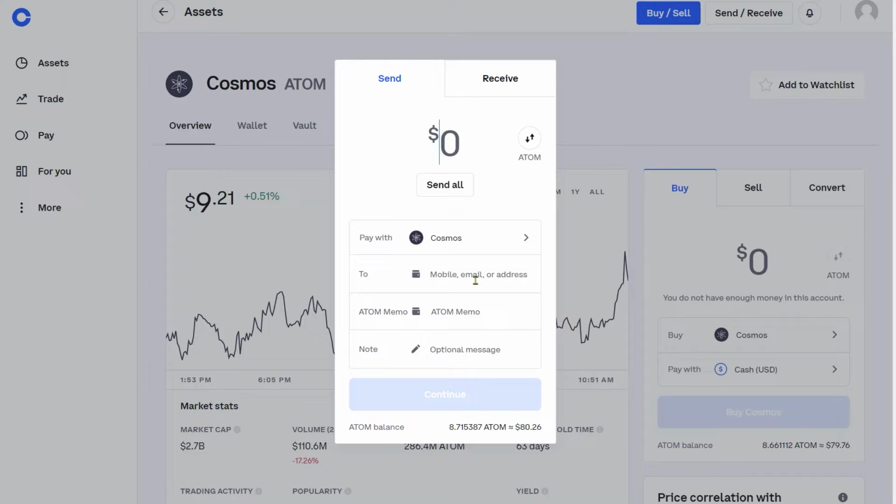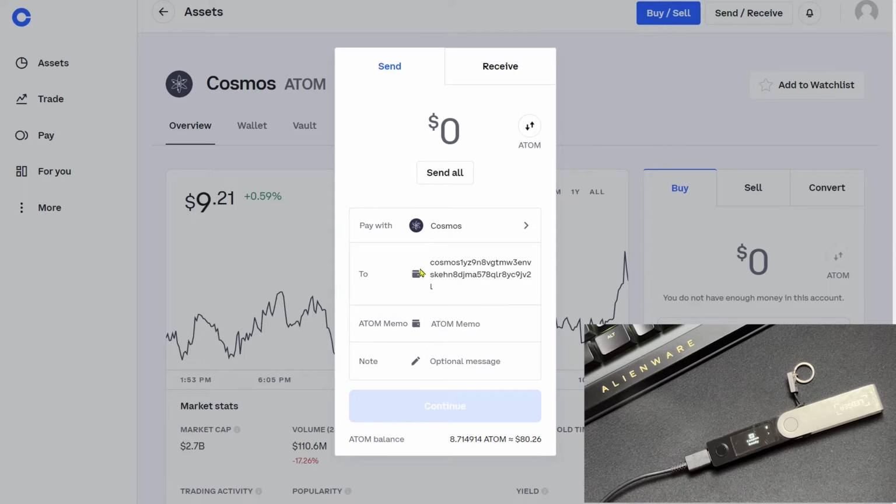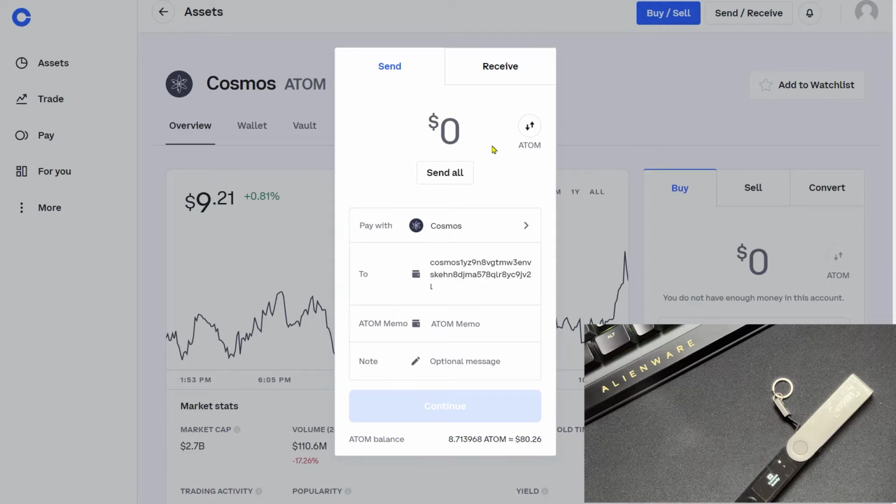Once you're there, you're going to right click and you're going to paste that address into the To section on Coinbase. Keep in mind for this process, we do not need an Atom memo because we're storing this crypto on our own wallet. If we were to send this to another exchange such as KuCoin, if you're sending it from Coinbase to KuCoin, you'll probably need that memo. So again, for this instance, we do not need that memo.